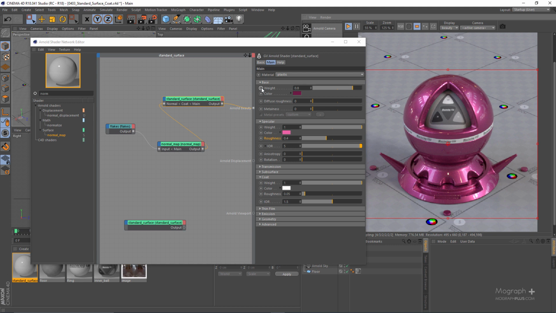So in this lesson, we discussed the coat section of the standard surface shader, and I will see you in the next lesson to discuss another section.